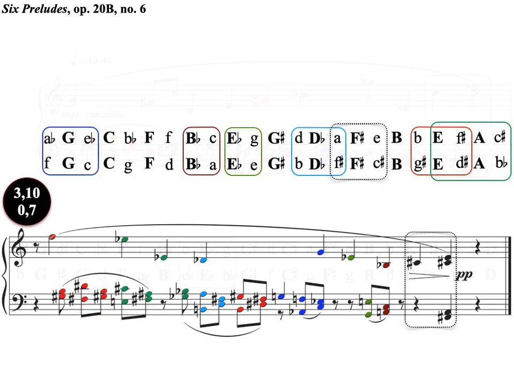The second phrase shown here is based on a 3-10-0-7 array. Perle again uses 6, 4, and 3 note collections from the array to create the melodic and harmonic structure of the consequent phrase.